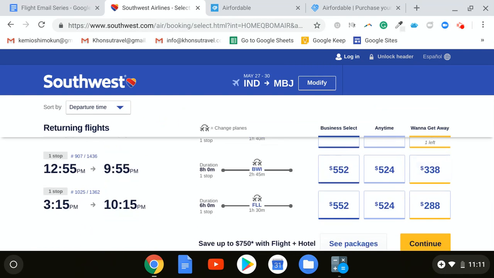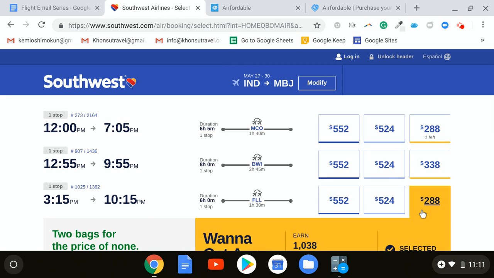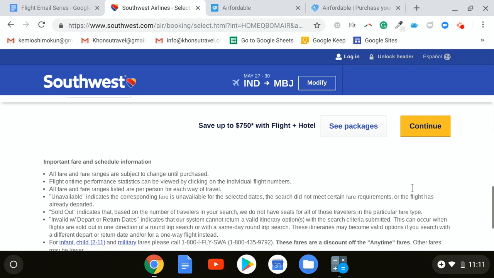I am a big believer of spending as much time in my destination as possible. So I'm going to go with the latest flight possible. This late flight leaves at 3:15, getting you to Indianapolis at 10:15. And you only have a 1-hour and 30-minute layover in Fort Lauderdale. That's perfect. So I'm just going to select that one too, and then I'm going to press continue.